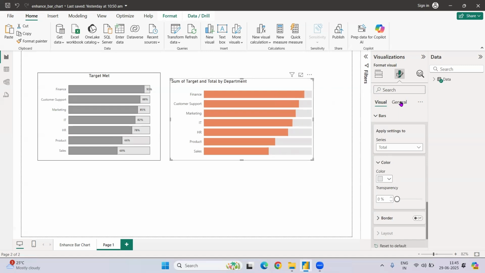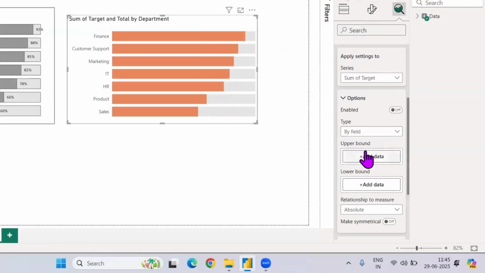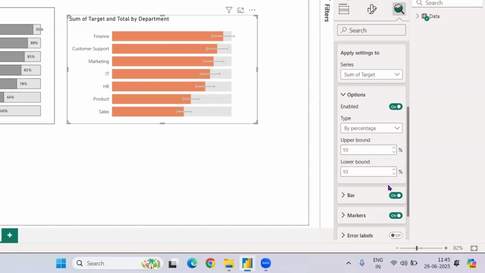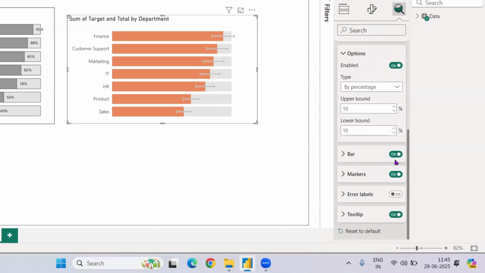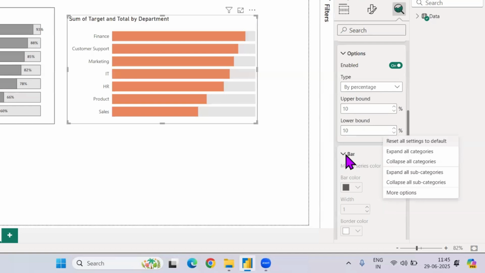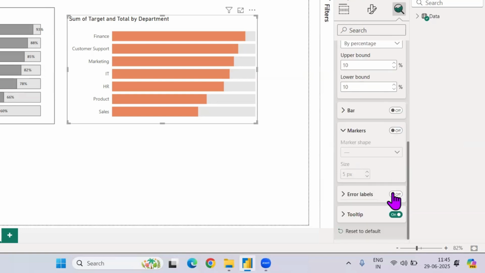So let me, I can click onto this search section. You have the error bars. If you see here error, sum of target is selected. If I just select enable, and by percentage I need to add, since it's a percentage value. Okay, percentage value bar. I do not require bar here, so I will just collapse, but I need a marker. What I can do, error label, multi-piece of markers.